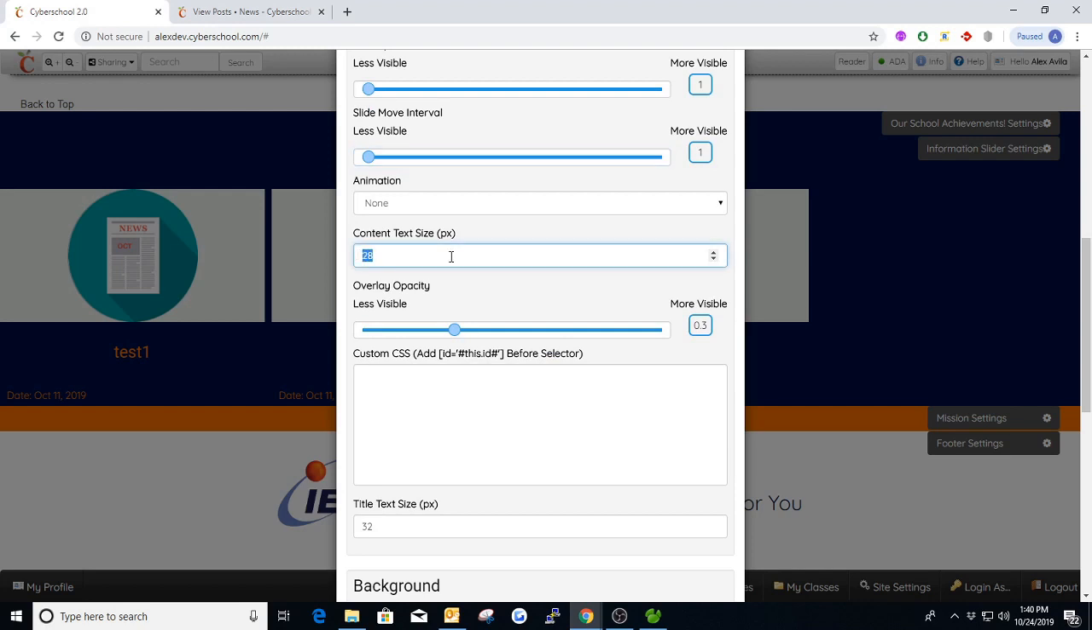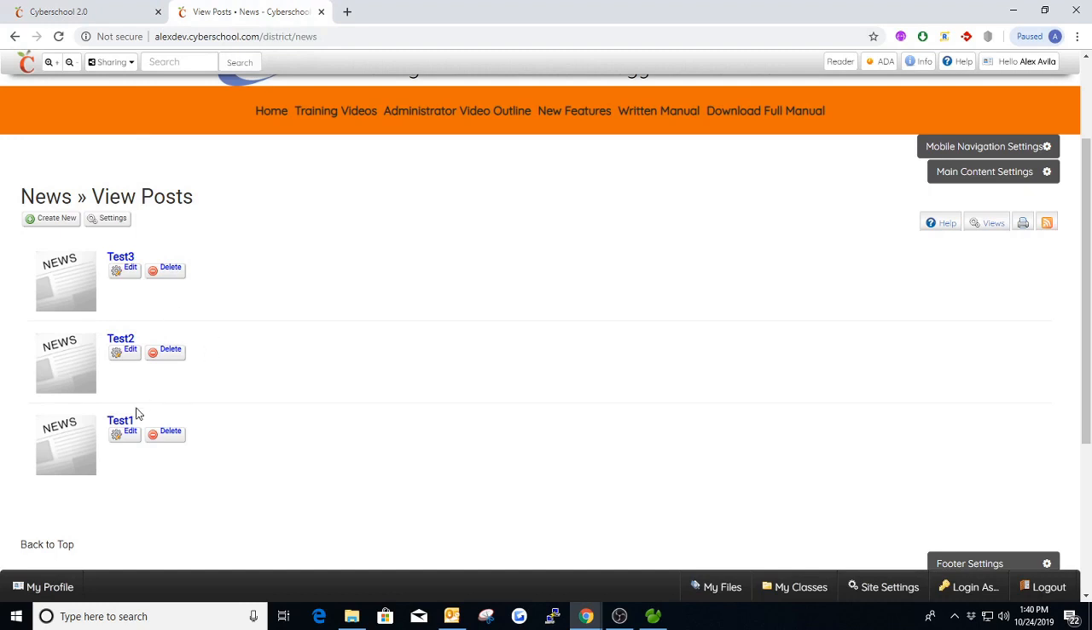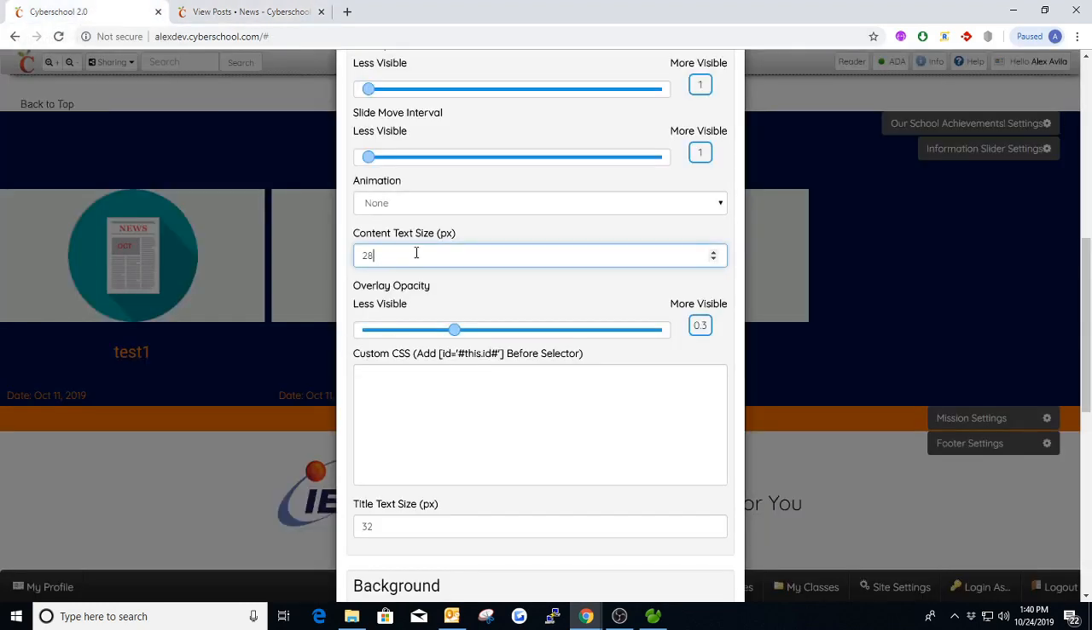Okay, then we have content text size. It doesn't really matter, really. There's no content being displayed here. Typically, this was designed to include the title and then some of like the first part of this news article. But that's currently not the case here.